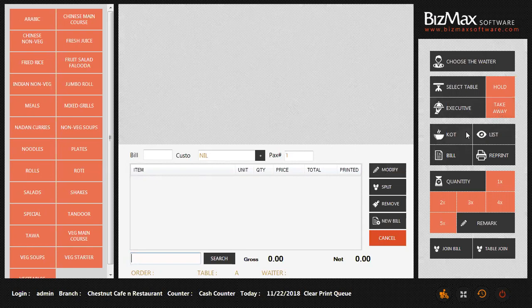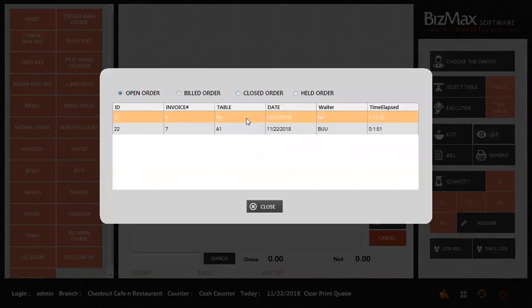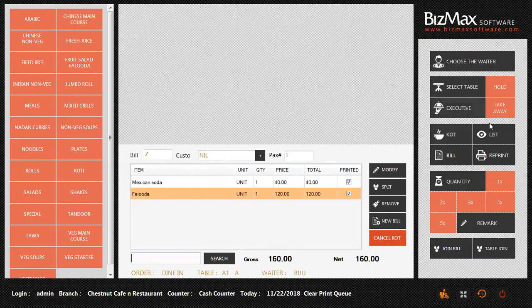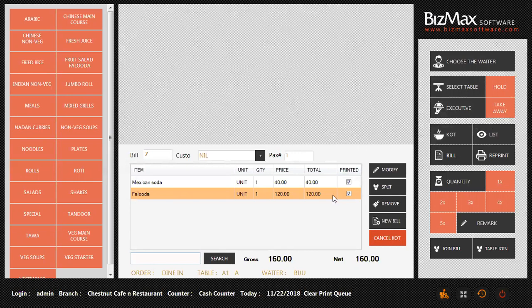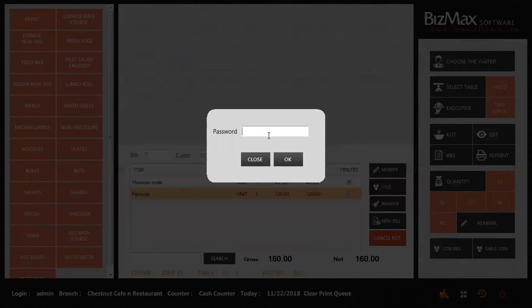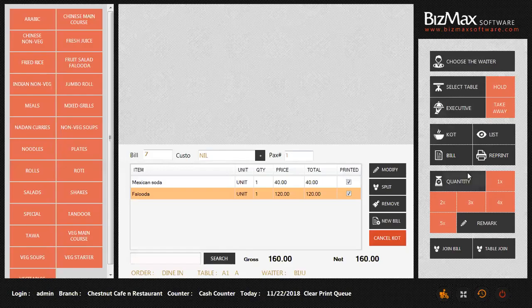Okay, so I've already printed a KOT, and next we're going to go to list. You can see 1 minute 54 seconds have elapsed since I printed my last KOT, so it would be easier for them to track that the order which is placed is not delivered yet, because it's still in the open order list. We can check using the time created over here. When you click on it, you can see the products. From here, you can remove it, but you need a password to provide a remark because the KOT is already printed.